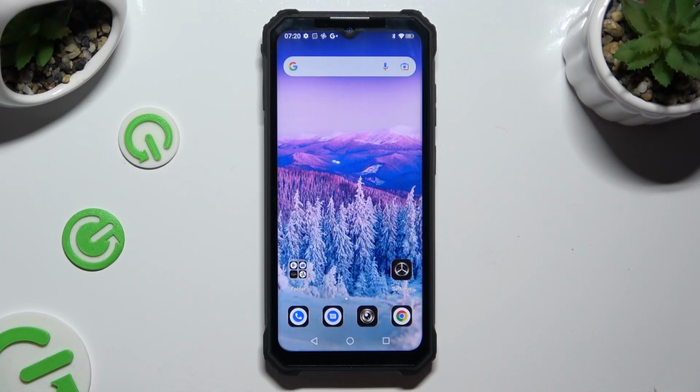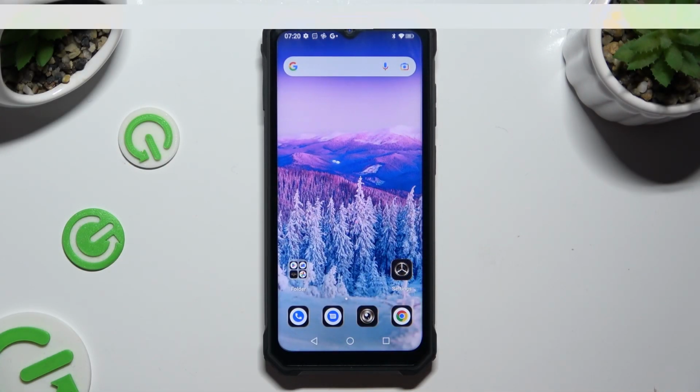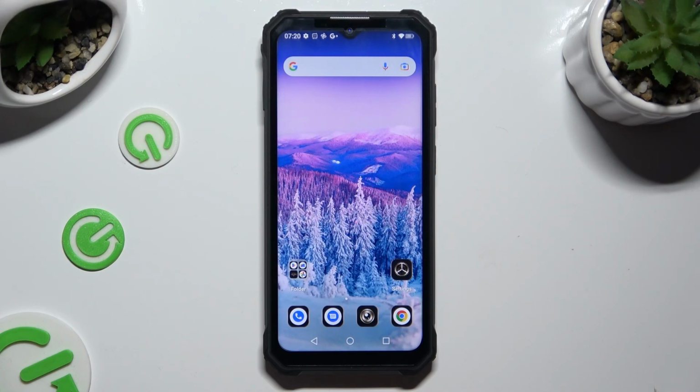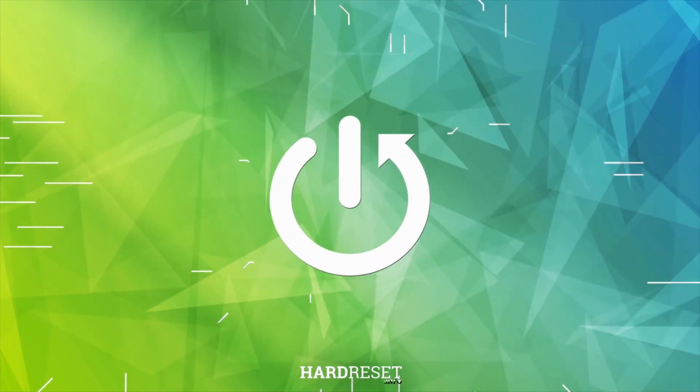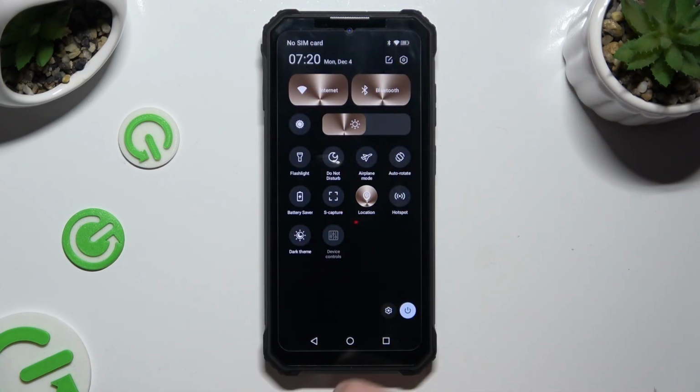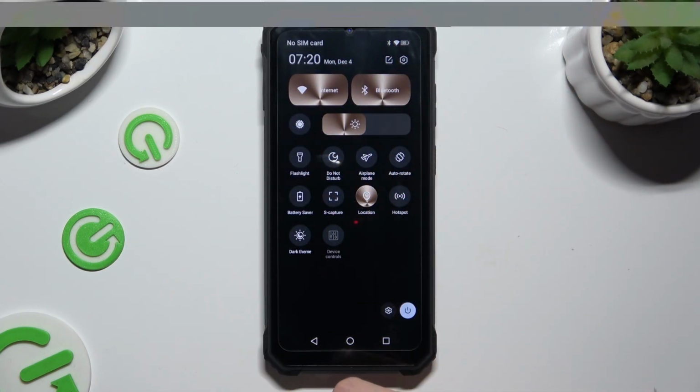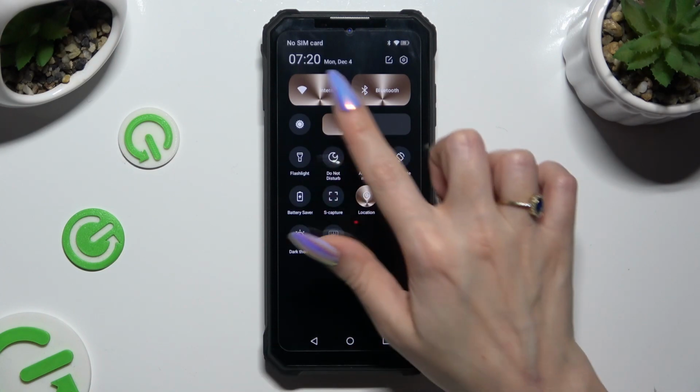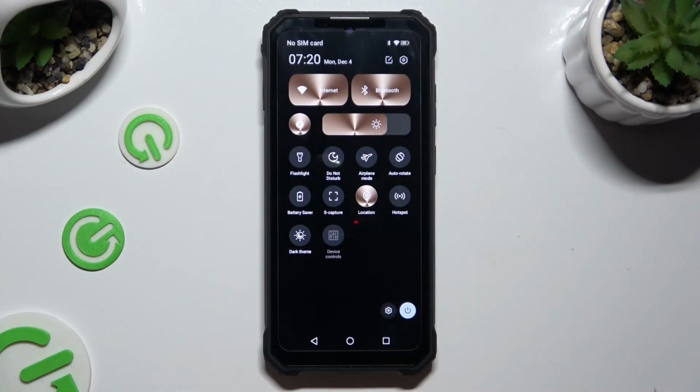In front of me is OUKITEL WP23, and today I would like to show you how you can manage adaptive brightness. Begin by going into Tab menu and clicking on this sun icon right next to the brightness slider. As you can see, my icon is now gold. That means that auto brightness is enabled, but you can always disable it by clicking on the same tile again.